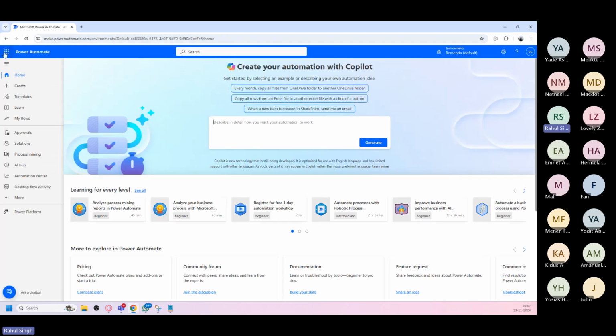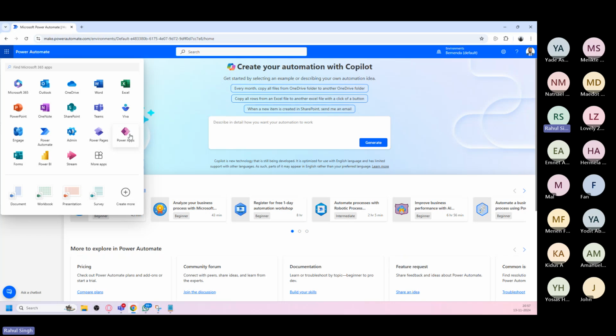So Power Automate is nothing but this. Just like we have Power Apps, we have Power Automate also, guys. You see here, Power Apps is here, Power Automate is here. Now, Power Automate is used to do the automation. This we know, but it can also help you to do integration, guys.